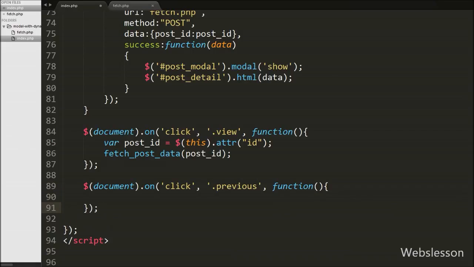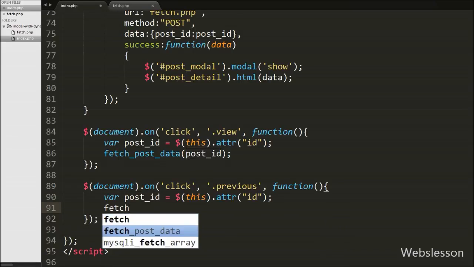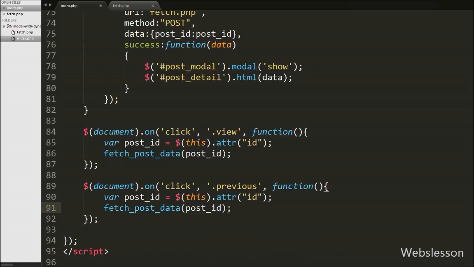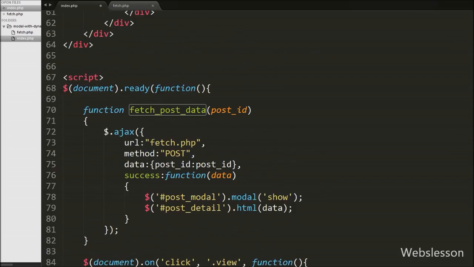Under this function first we want to get posted from the button tag id attribute, so we write variable posted is equal to $this with the attribute method, and under this method we write id. This code will fetch the value from the id attribute and store it into the posted variable. And below this we write the fetch post data function with posted in the argument. This function will fetch post details of this posted variable value and display post details under the pop-up Modal.